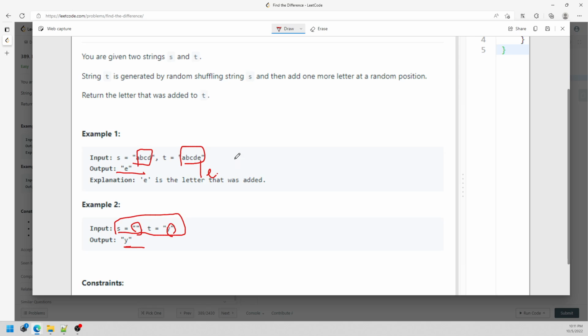So how do we actually solve this question? It's pretty straightforward. I'm giving two solutions. The first one is going to use a counting array. The counting array is of size a to z, so it's going to be 26, and you can use int to store it.